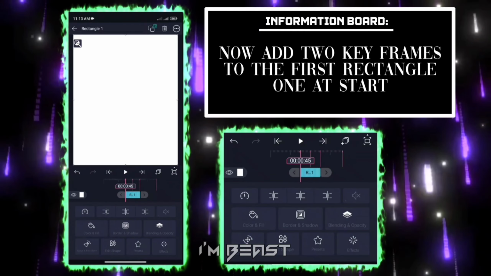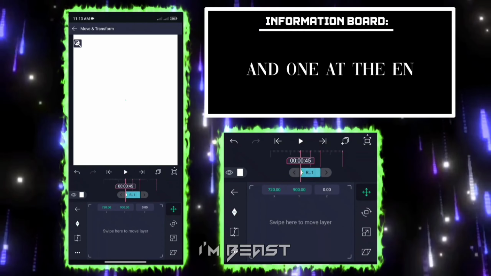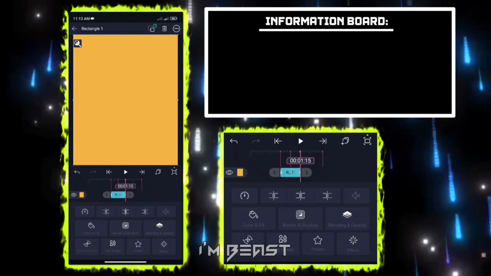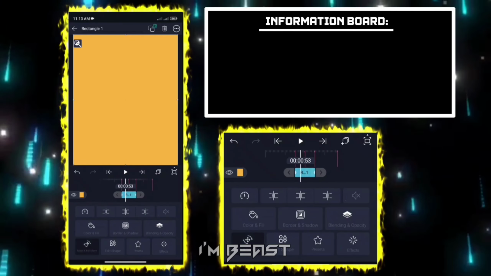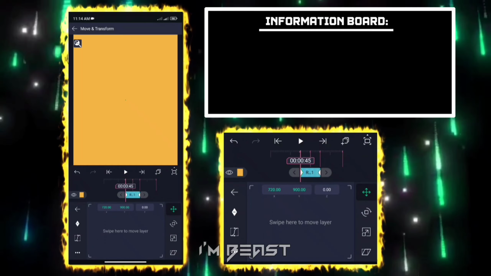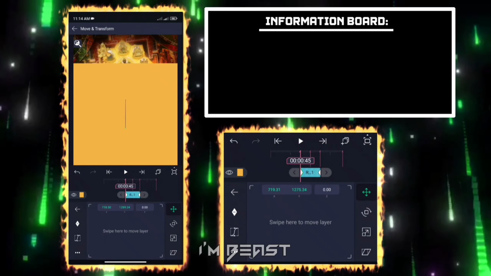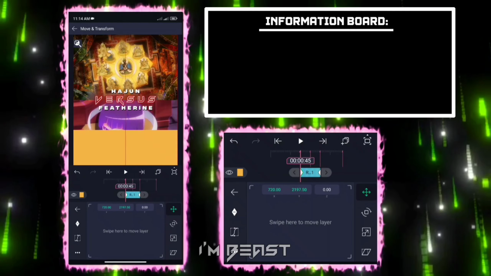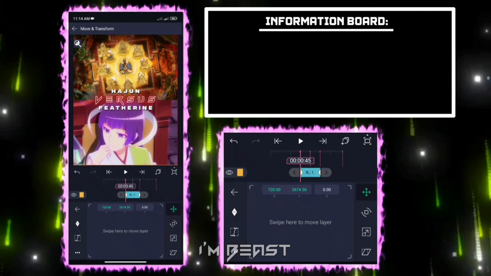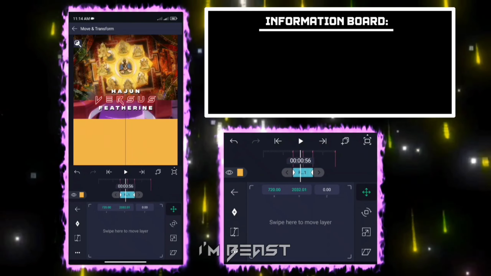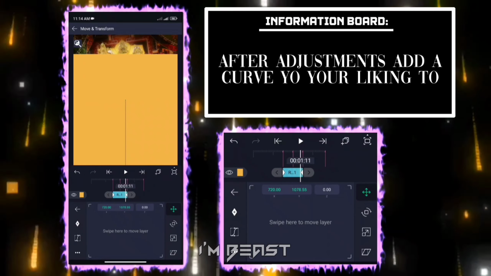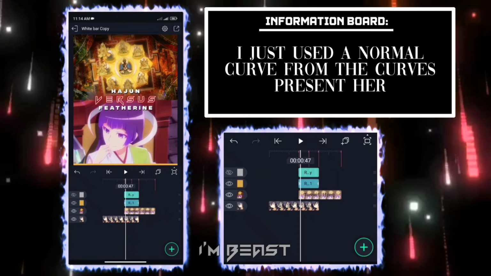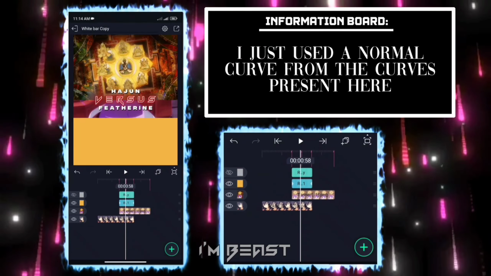Now add 2 keyframes to the first rectangle, one at the start and one at the end, and follow my steps and adjust the layer like me. After adjustments, add a curve view you're liking to make it look smooth. I just used a normal curve from the curves preset here.